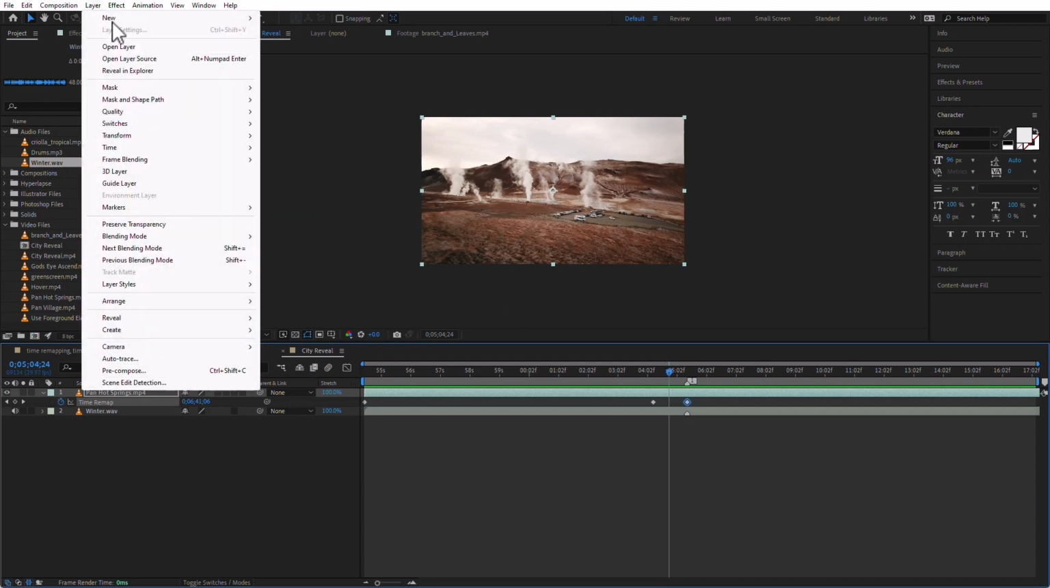So layer, time, you can time reverse, time stretch, freeze frame, and freeze on the last frame. Don't forget these things in case there are questions about it. I would always go to layer, time, and see if you can do something a little bit easier than using time remapping. But if you need to use time remapping, you can enable it, and now you know how it works.